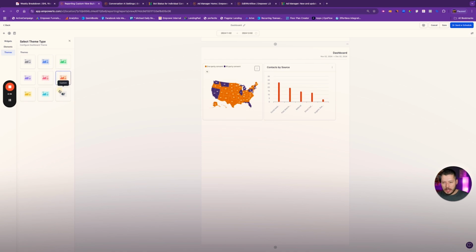I can change the colors of these, and then I can make them custom as well. So that's really the update here. Not a huge deal, but just this custom reporting function in general, I think is making huge strides and definitely something that's worth taking a look at.